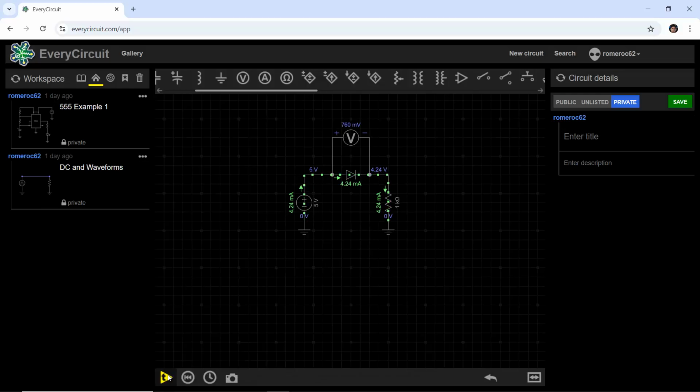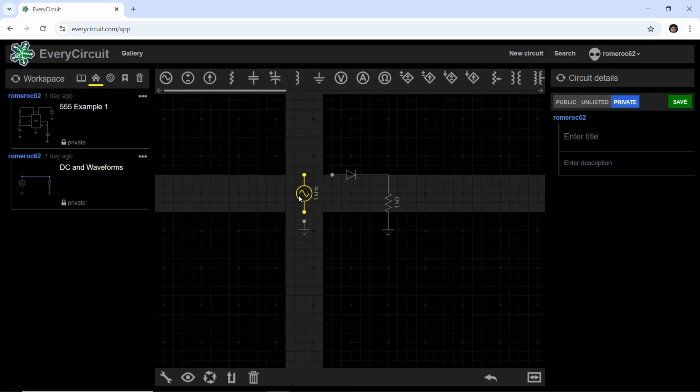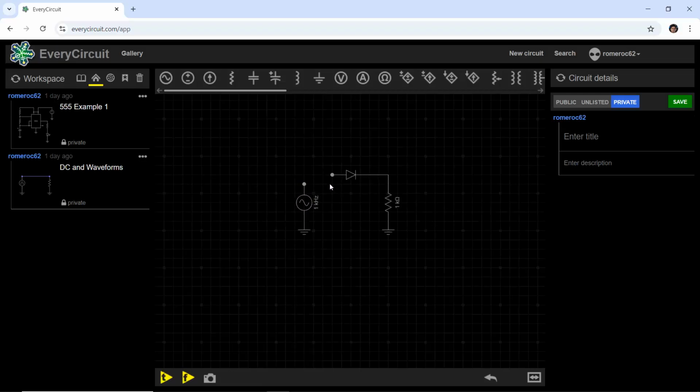Pause, rewind. Now remove the voltmeter, remove the voltage source, change to alternating current source, click here, AC, alternating current, place it here, join the nodes, click here and click here.